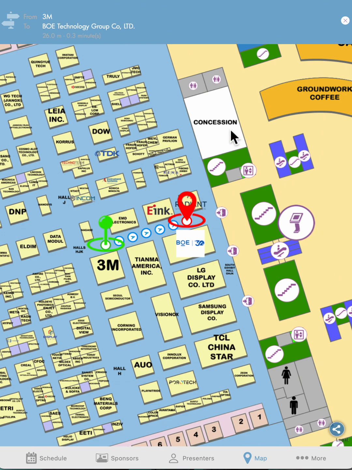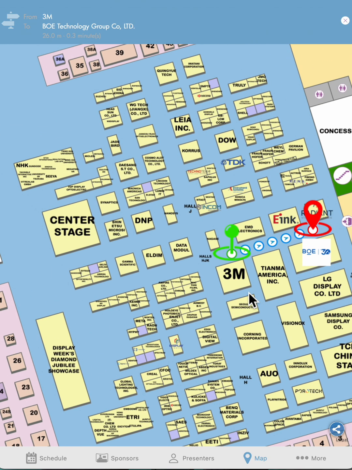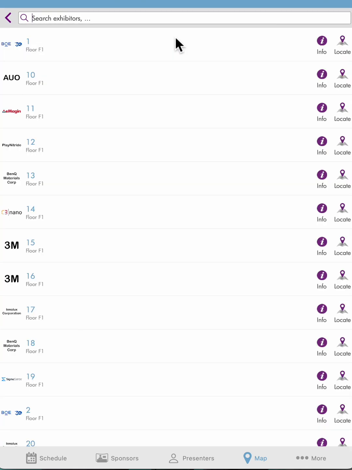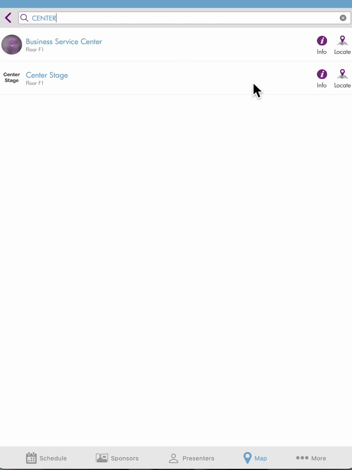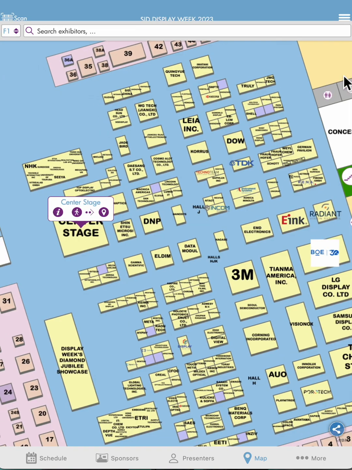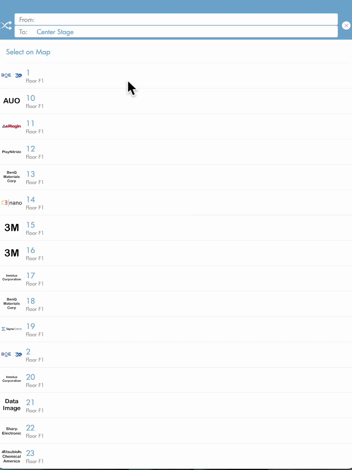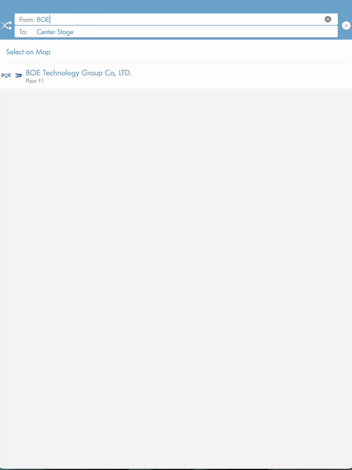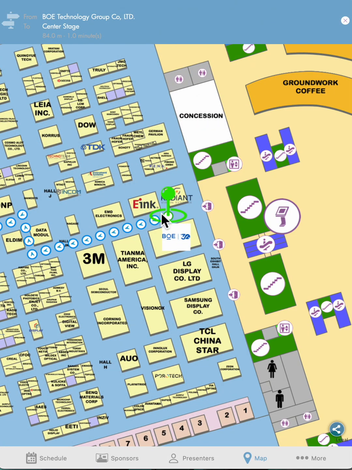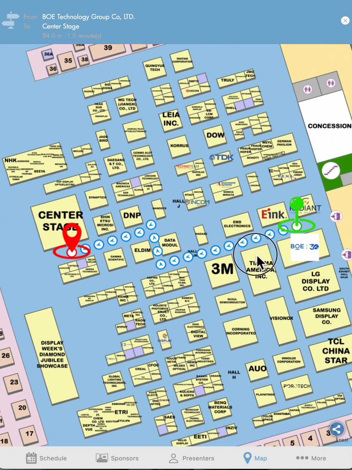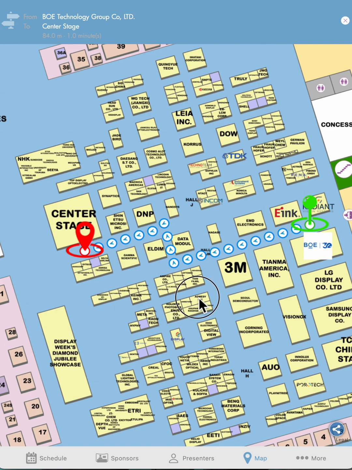We can do something a little more complicated. Maybe we want the directions from the BOE booth to center stage. So let's try that. I'm just going to type in center stage, and here's center stage. Well, locate where it is, and then I can say, well, give me direction to center stage, and I am standing at the BOE booth. So here, give me the routing direction from BOE, walk all the way through to center stage, right?